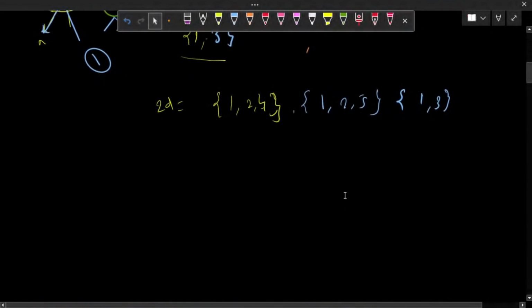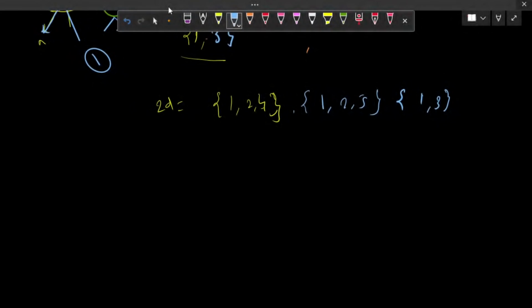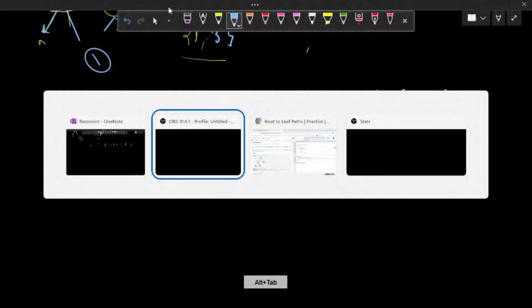So this is all about the problem statement, and I'll just give you a small dry run because it is not a very hard level problem. So let's try to code it out.